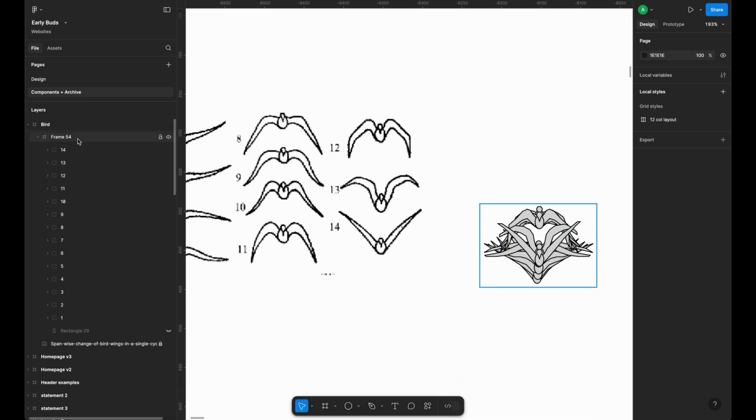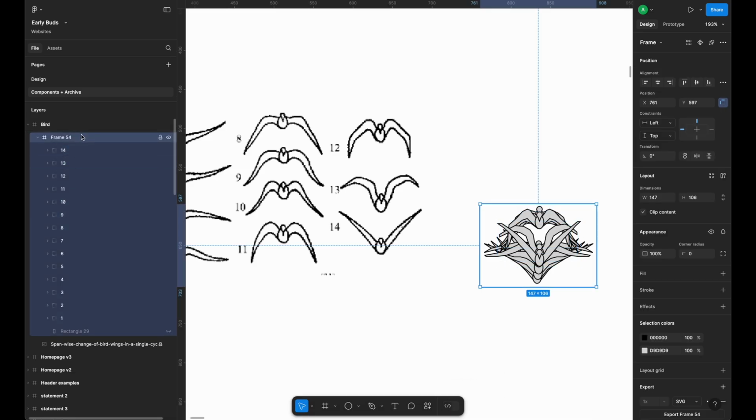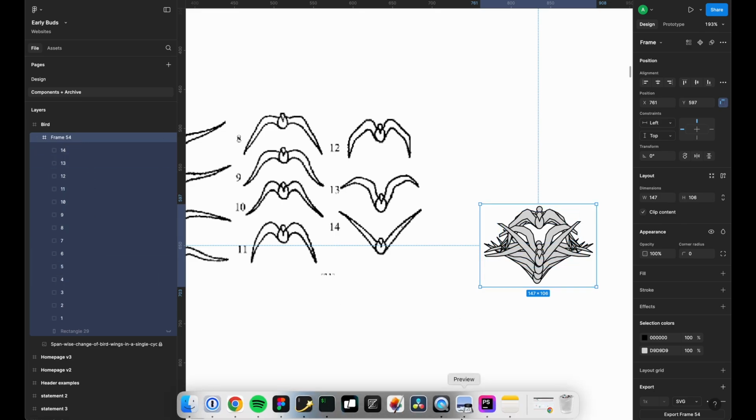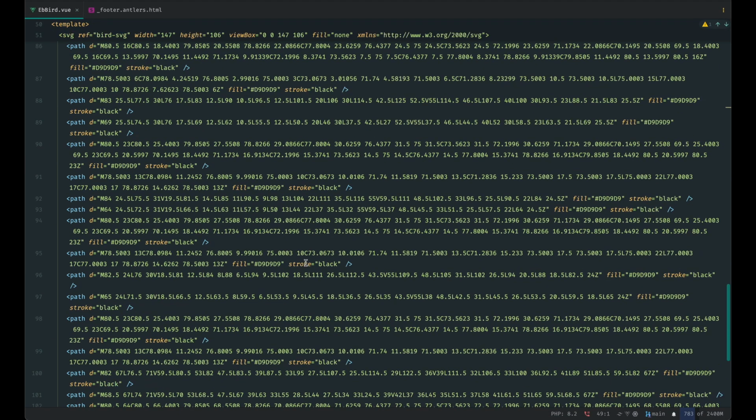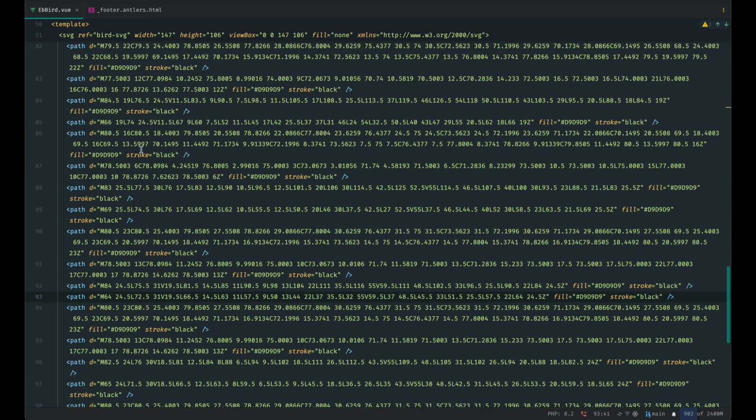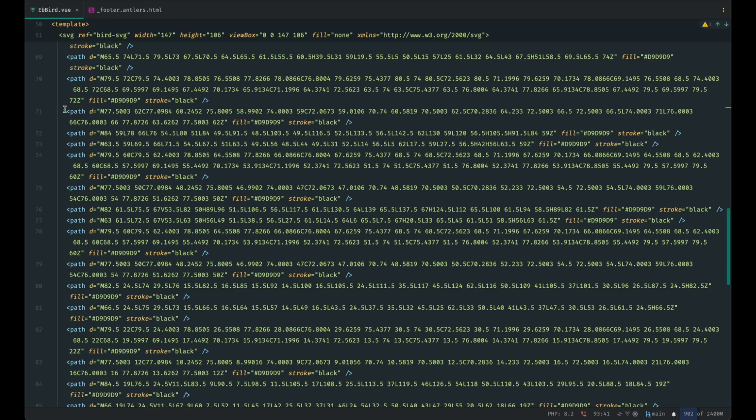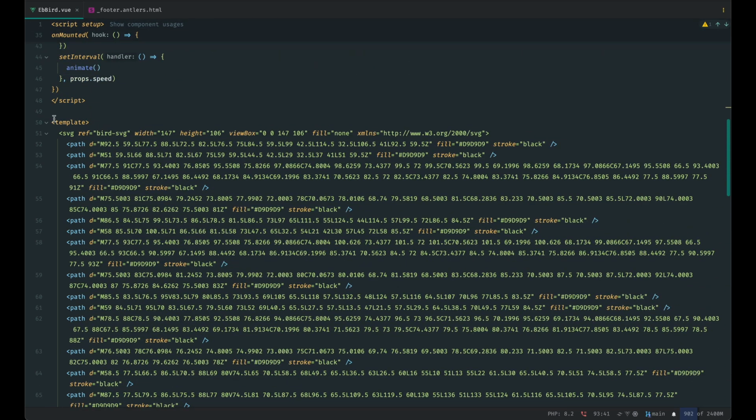I've just exported this particular group, this frame in Figma, as just one SVG, because each of these has got a load of paths on it, and I was playing around with that. So here I've got the EB bird little component, which the template for it, this Vue component, is just the SVG with just a ref on it.